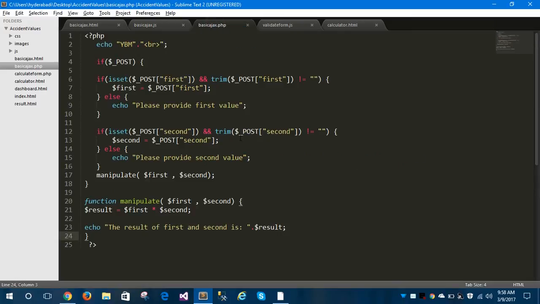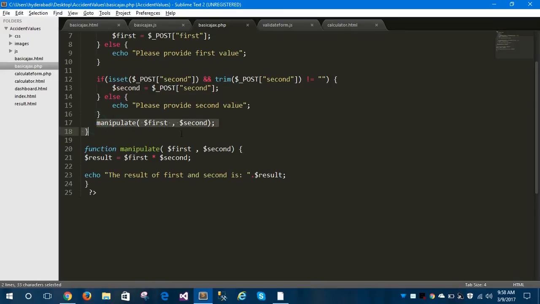In the PHP file, I'm gonna check if the form is post or not, and I'm gonna also check if my variables and my input fields are set or not trimmed. After that, I'm gonna make a call to the function which is present below the if condition, and inside this manipulate function I'm passing the two variables, the first and the second, and the result I'm displaying here. So this is all about the Ajax.